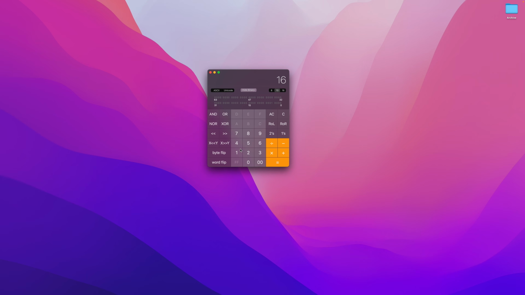Now let me quickly change this to 15. 15, we get F, right? As I said before, hexadecimal is 0 through 9, and then A through F. A being 10, B being 11, C being 12, etc. So from this view, I could just type in E, and then if I went back to base 10, what do you guys expect that to be? 14, right? A, B, C, D, E would be 14.